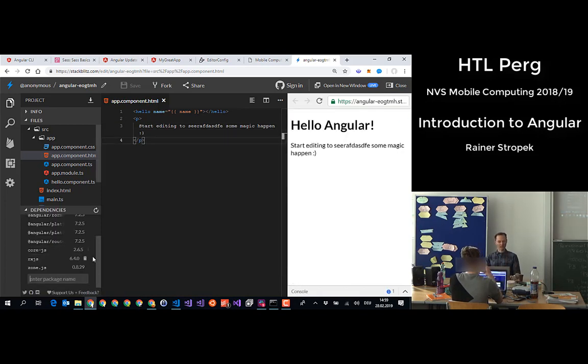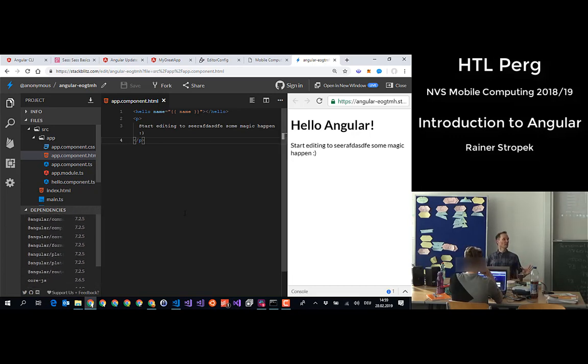If you take a look at the dependencies, this is how the dependencies look like. The beautiful thing is that you do no longer have any kind of node modules directory locally. You don't have to run npm install locally. You don't have to download 250 megs from the internet locally, because everything is done by StackBlitz in the cloud.